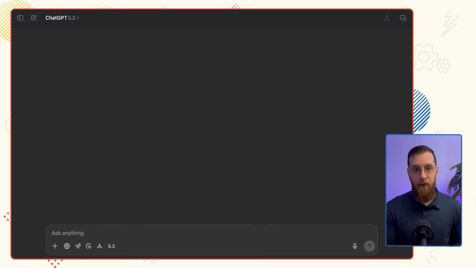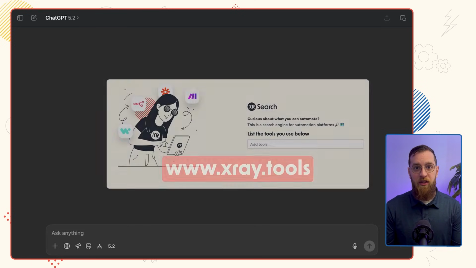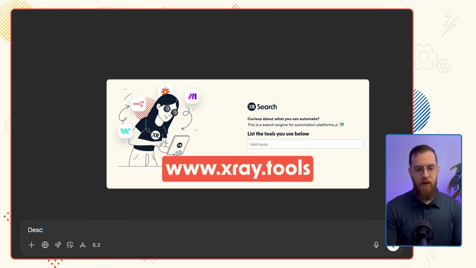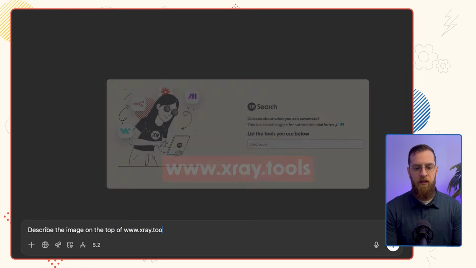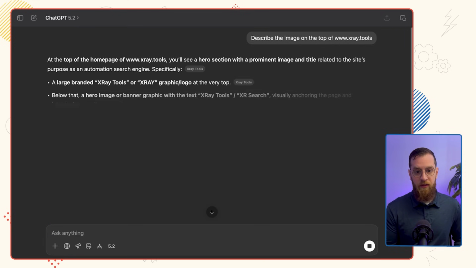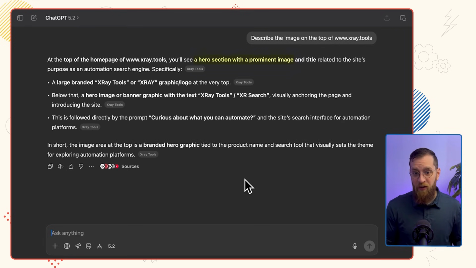So let me give you an example. Let's ask ChatGPT to describe the image at the top of this site. So I'll say, describe the image on the top of xray.tools. Let's see what happens. So it's searching xray.tools, and it's saying that there's a hero section with a prominent image and a title, but it doesn't actually describe what the image is. And this is because I'm in regular ChatGPT right now. I'm not in agent mode.